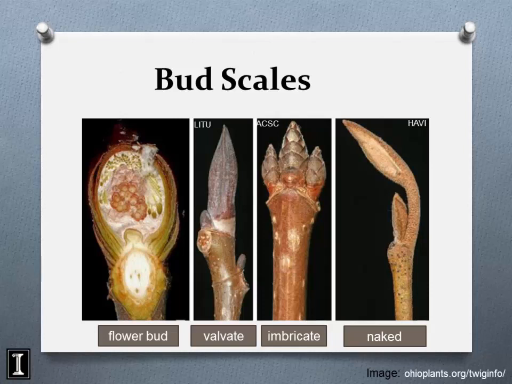So here's valvate. You have one bud scale, pressed together almost in a fused pattern. This is yellow poplar or tulip poplar. Imbricate, this is sugar maple. So basically you have bud scale, bud scale, bud scale, bud scale, bud scale. That overlapping, that shingle effect, protects that vital vegetative material, what might be a flower. And then on the far left, this is our witch hazel. That's naked. There are no bud scales. So actually, it's not two fused together. There are none.